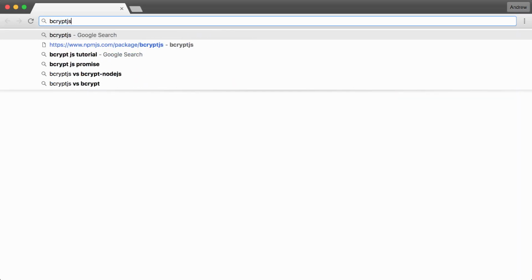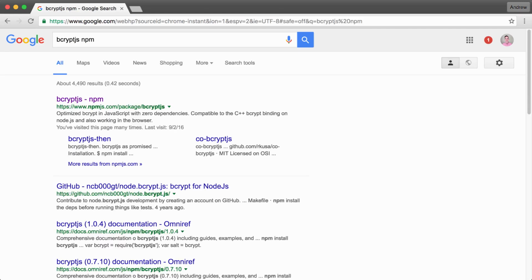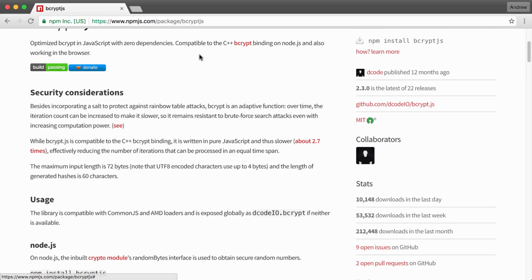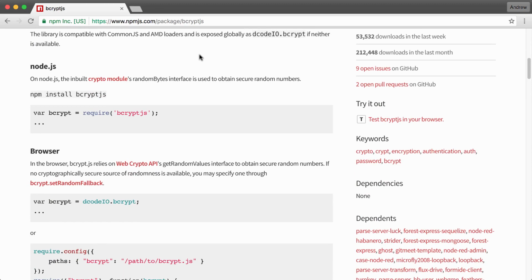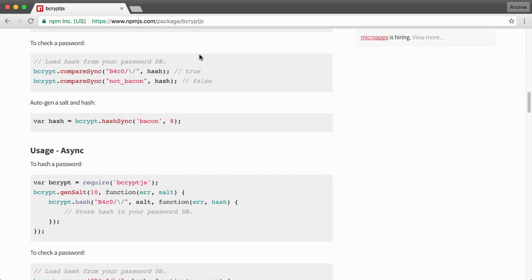Let me just point you in the right direction really quickly. Bcrypt.js npm should get you the right result, and here it is. It's the npm package bcrypt.js. This module has fantastic documentation, so if you ever want to read more about the algorithm or see all of the other methods that are available to you, it's all defined here.